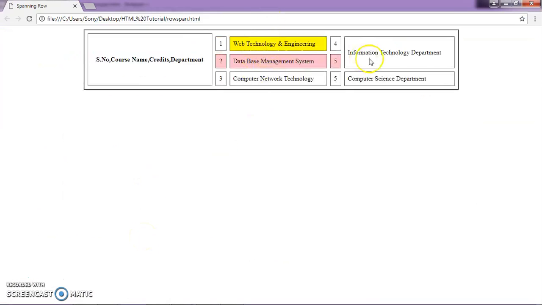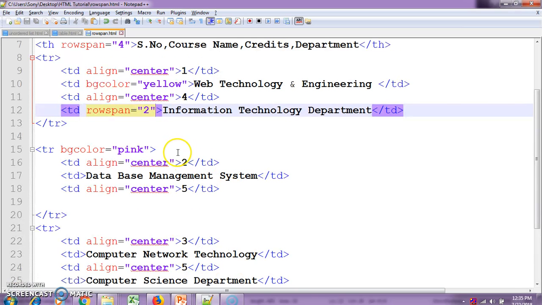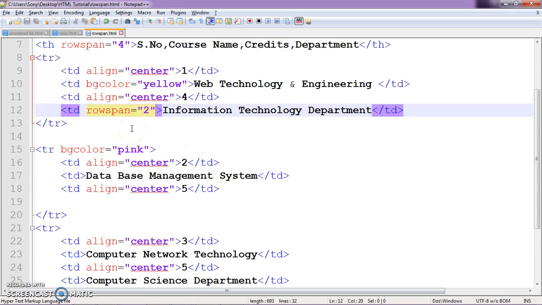So yes, these two specific td tags are merged together for the web technology and database management courses. So that is how we use row span along with the td tag.